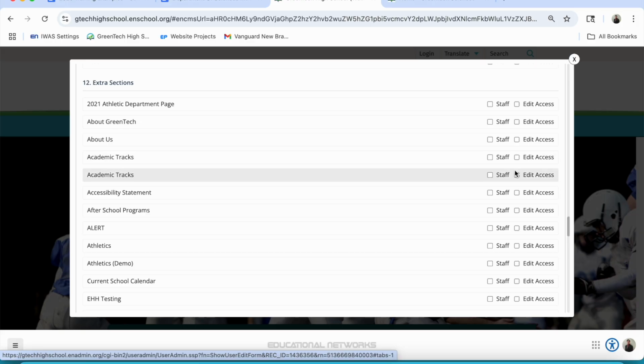Now, the option that's to the left of that where it says staff, that's something very different. In fact, if you check staff, that doesn't give any sort of editing access. Instead, what's going to happen is that this will take that staff member's user account and essentially make it so that they're listed in that department as a staff member. Essentially, this will start creating a mini staff directory.